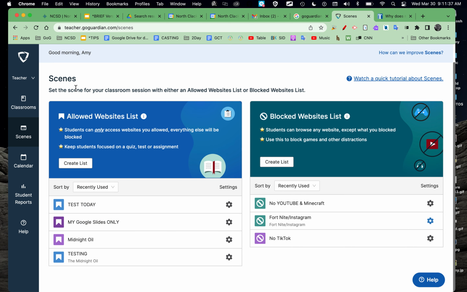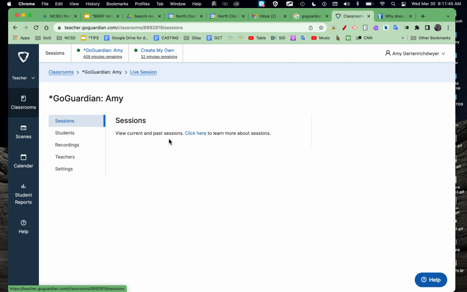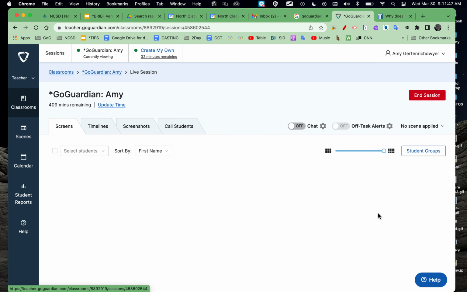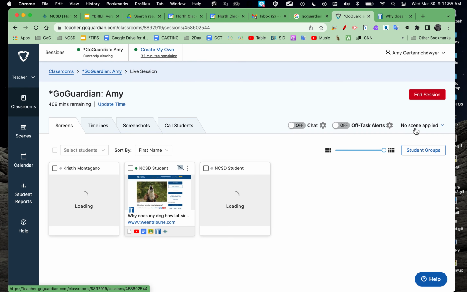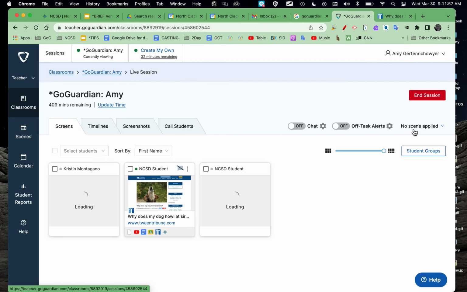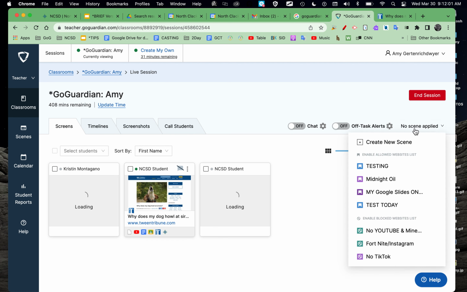Now, why and how do we apply scenes? What we want to do is go to our classrooms, and let's just go to this classroom right here and go to that session. Of course, I could have gone up here if that had been a little faster. When I get inside here, if I want to apply a scene, you're going to notice right here that I have no scene applied. So I could apply a scene, and I can select which one I want to.